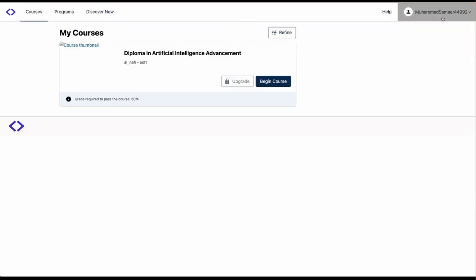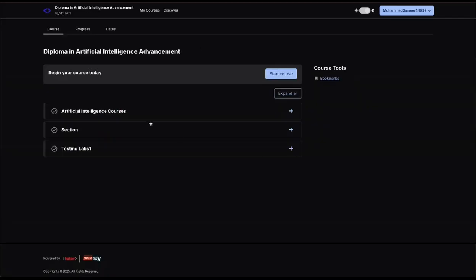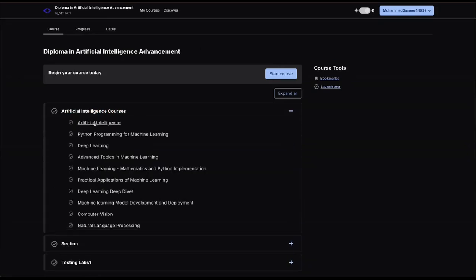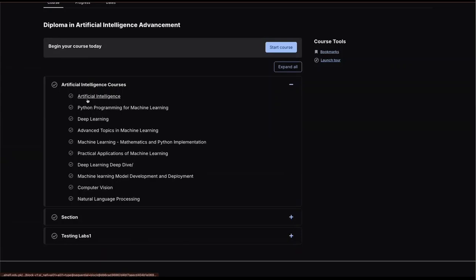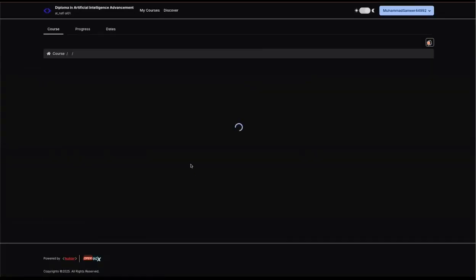So let's explore it. We are enrolled in the Diploma in AI Advancement track. Let's see what is in this dashboard. We have the courses, the testing, and the labs. So let's try Python programming and check what we have here.